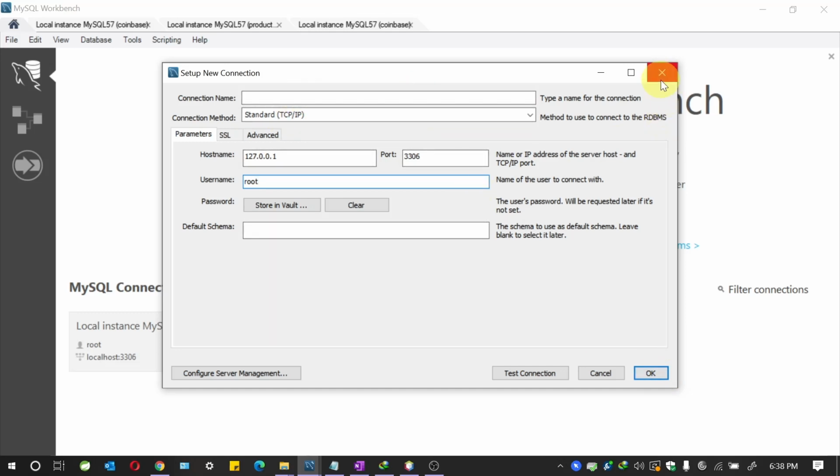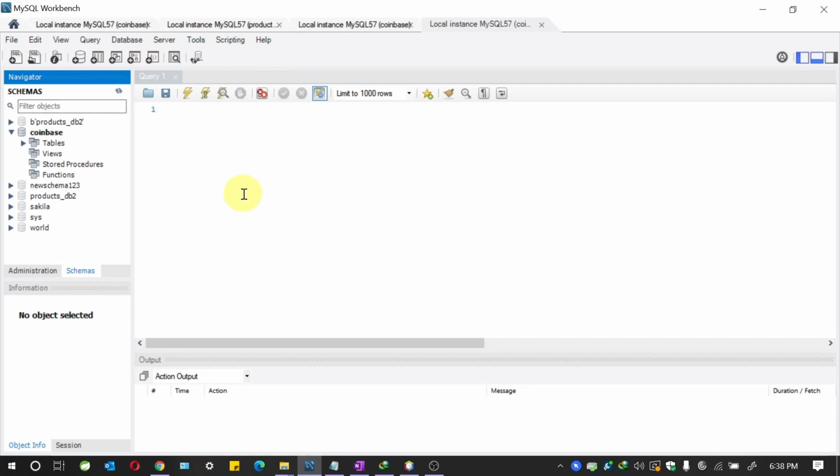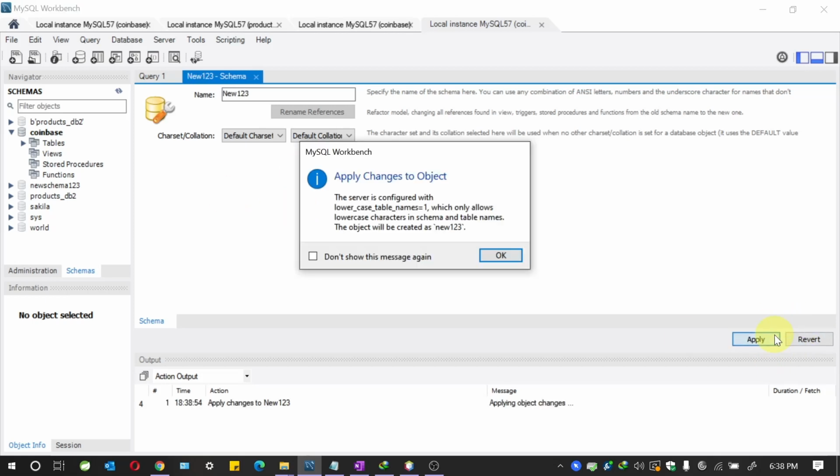Then you can use this connection. I've saved that. Once you do that, you get a new connection and you see all the schemas that are available. Okay, so now you can go ahead and create a schema. Create a schema is like new schema, new 1 2 3. So that's it. You just went ahead and created a new schema.